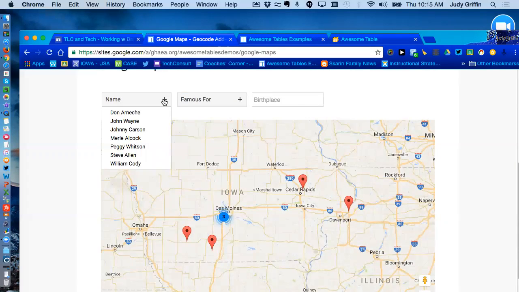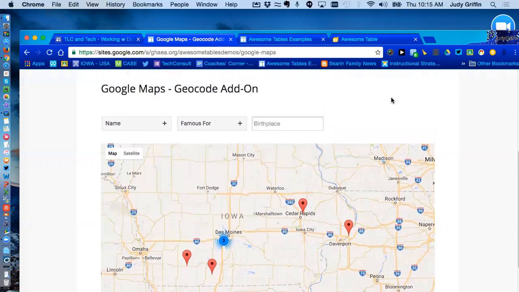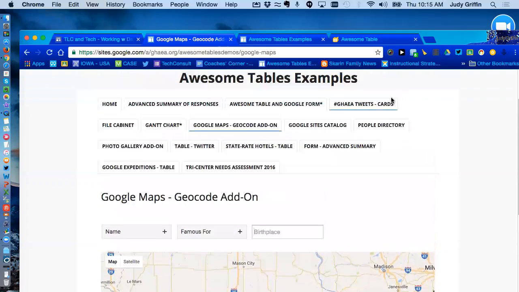So there are the 7 or 8 people that are famous in Iowa and what they're famous for, or I could sort by their birthplace. So that would be a great example that you could show your social studies teachers teaching some geography, where they could map famous people or famous places in different countries and bring all their data together for that.